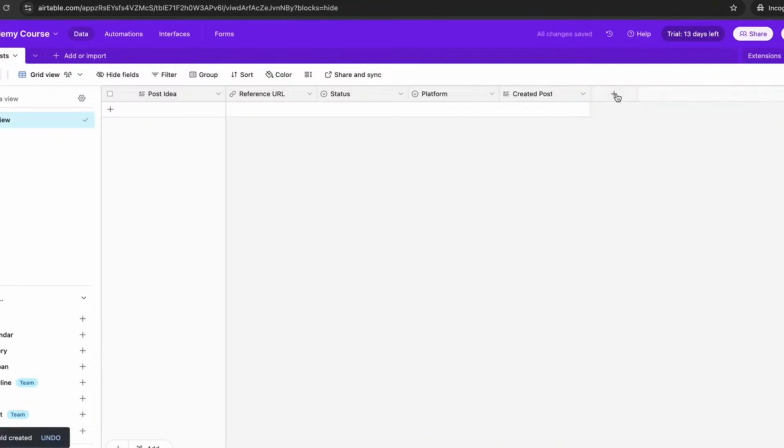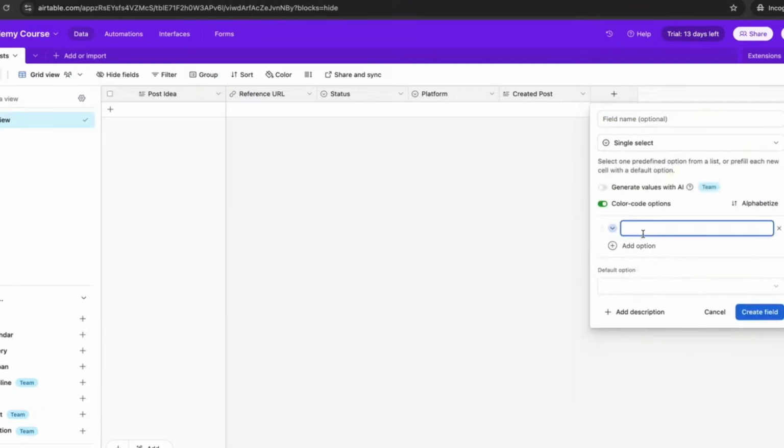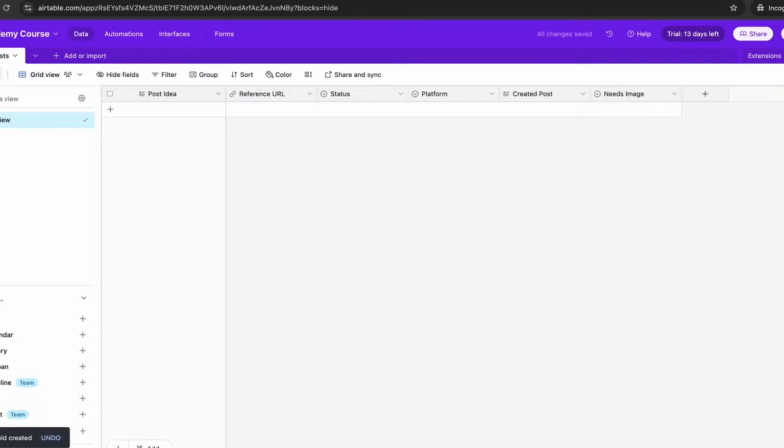Okay, and the next one is going to be an option where we can select whether or not this post requires an image. So this is going to be a single select, and this is just going to be a simple yes or no. Oops, there we go. So I'm just going to change those colors again just to make it a bit more colorful, and the column name would be needs image. Okay, so I hit create field.